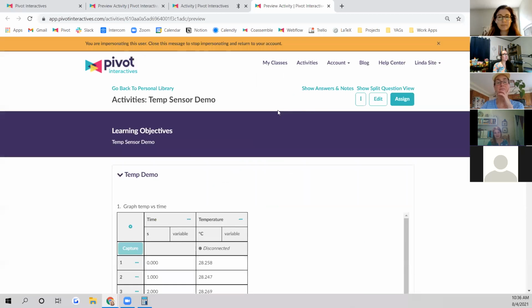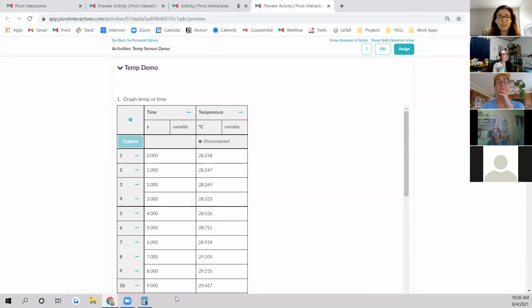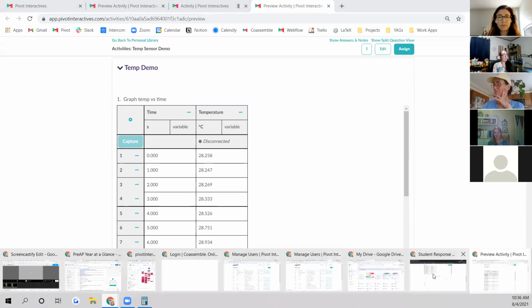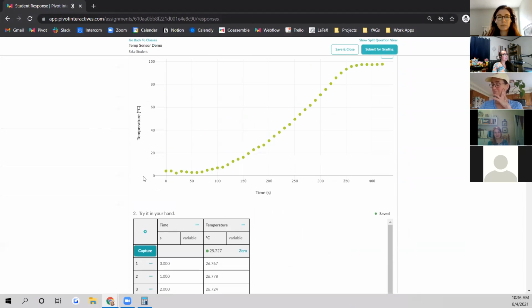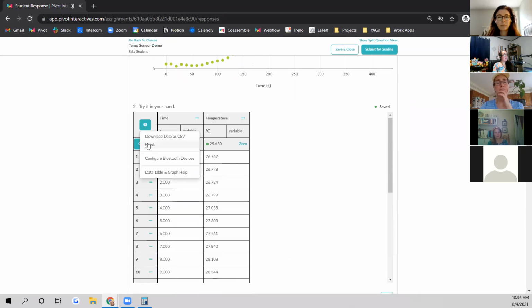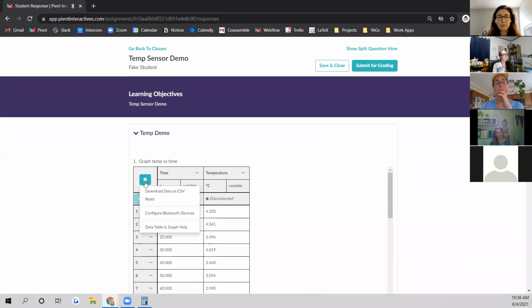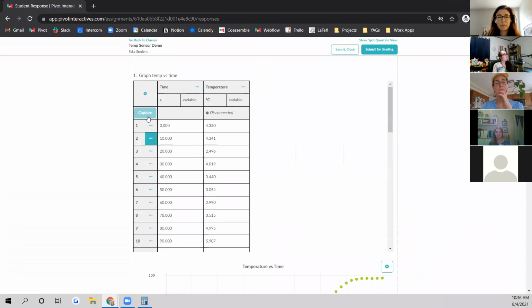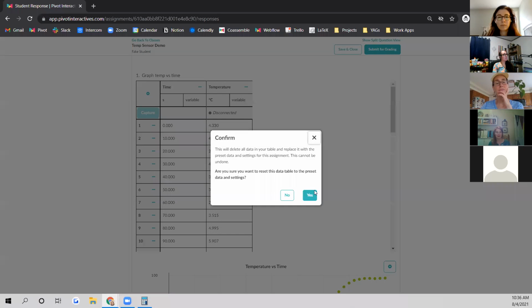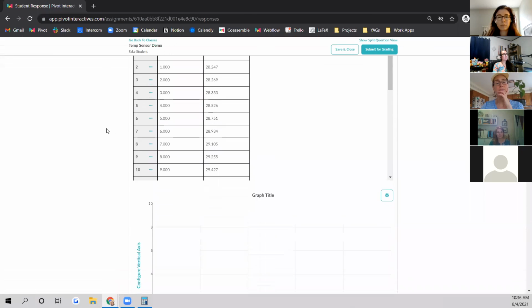Another fun thing is too, I'm going to head over to that student account really quick. If the student resets their data table, that's the blank one, but here's the one. I'm going to refresh the page. If the student resets their data table, it resets them to my data.